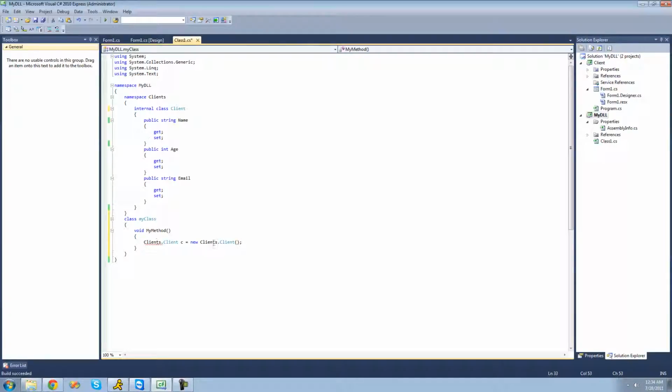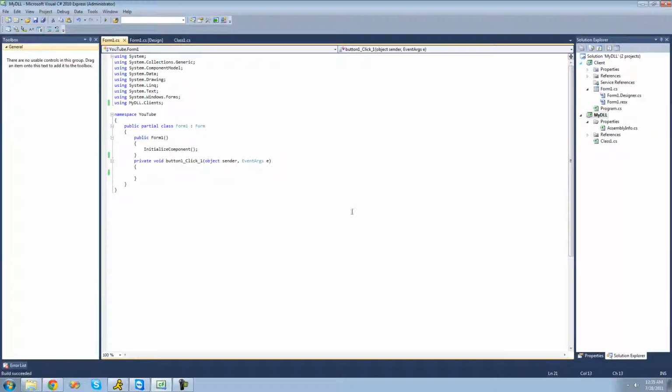So as you can see, we can access this client class because it's in the same project, even though it's in a different namespace. But we won't be able to access it inside of this client project up here. So let me just save it and debug to save the changes that we've made, and go back to our form right here, and we won't be able to access the client class. We can't do client, yeah, it won't let us.